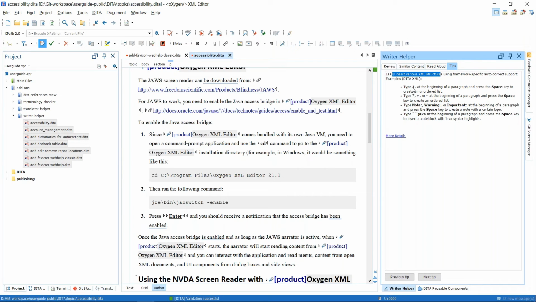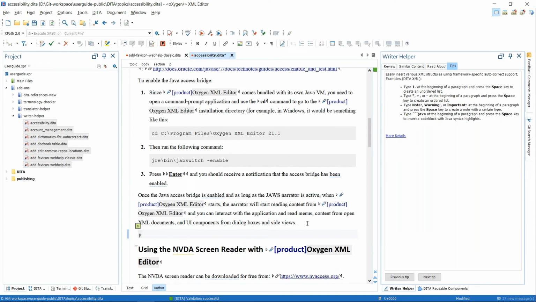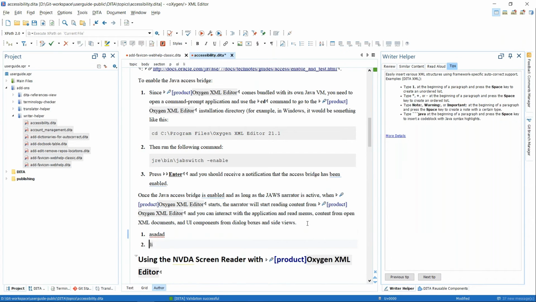I don't know if you are aware of it, but if you type 1 and then you put a dot at the beginning of a paragraph and you press space, you create an unordered list. And we can even try to see if that is true. And apparently it is. Or you see, to create notes, you can just start with this prefix.